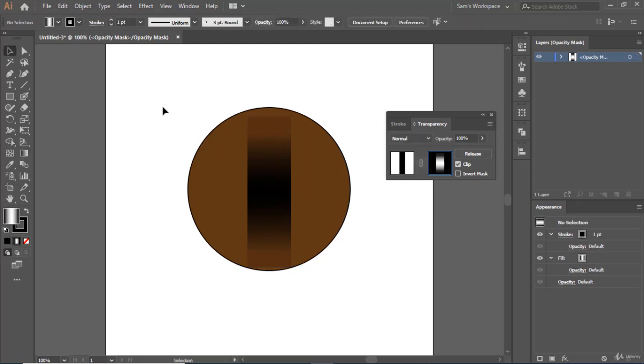So friends, in this particular lecture we have seen three effects. One is draw inside, second is clipping mask, and the third is the opacity mask.